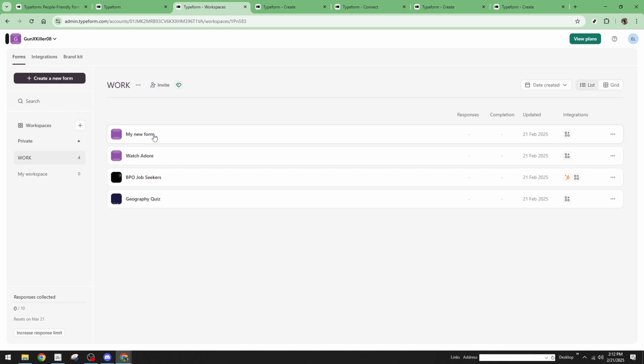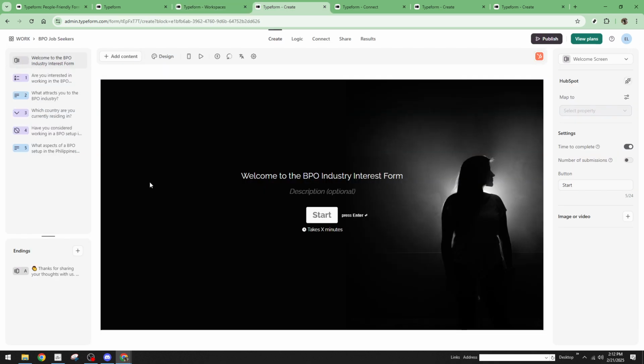Once logged in, you'll need to select the specific Typeform you want to integrate with Hubspot. If you don't have one yet, no worries, you can quickly set up a new form right there. With your form open in the builder, locate and click on the Connect tab. This section is where all the potential integrations live.